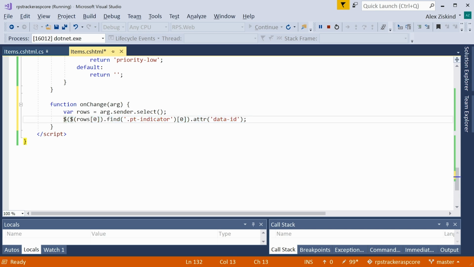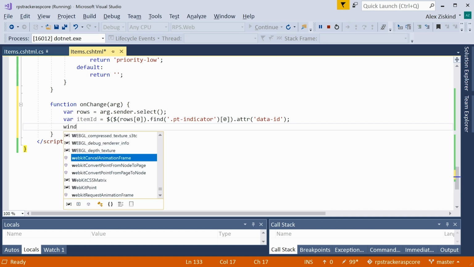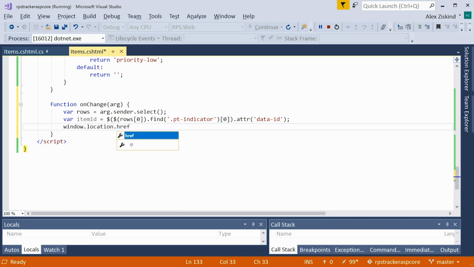So I'm going to store this item ID in the item ID variable. And now we just need to navigate our browser to that location. So I'm going to use a templated string here. And our format for the routes is item ID comes first / details. Let's take a look at that.